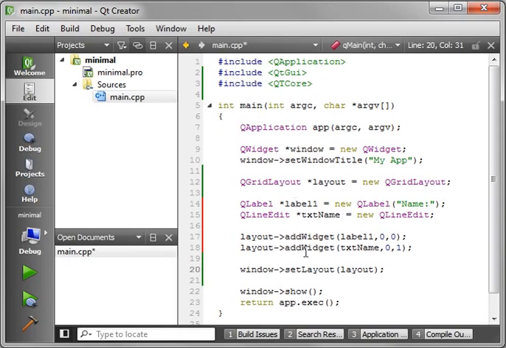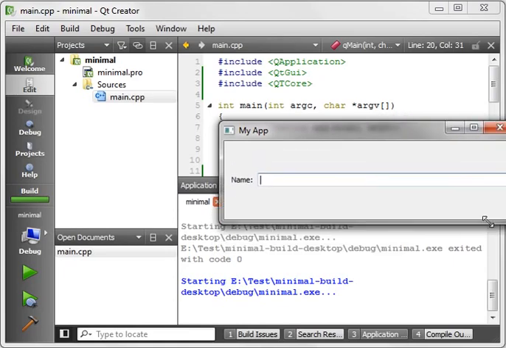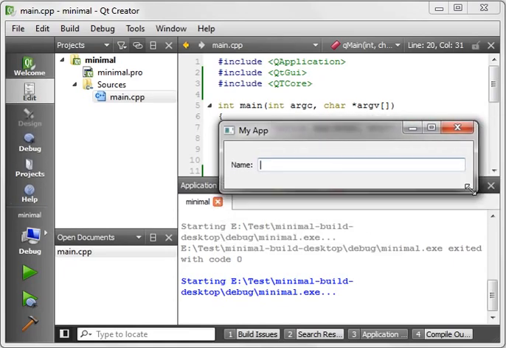Notice how we have not defined how big this table is. The QGridLayout's pretty intelligent. It's going to automatically figure out how big it needs to be. Let's compile and run this. And there's our application. Now notice how it's nice and neat and lined up, and we didn't really have to do anything. And we can resize it as well.